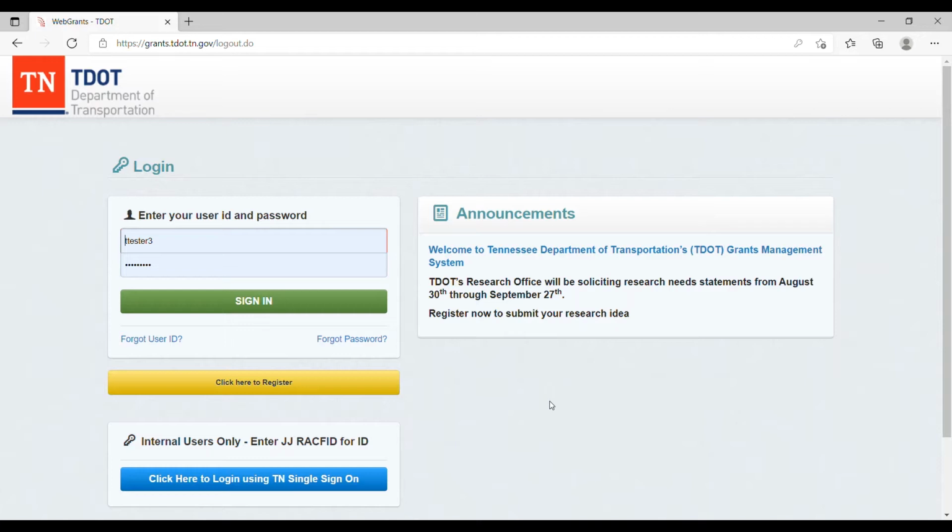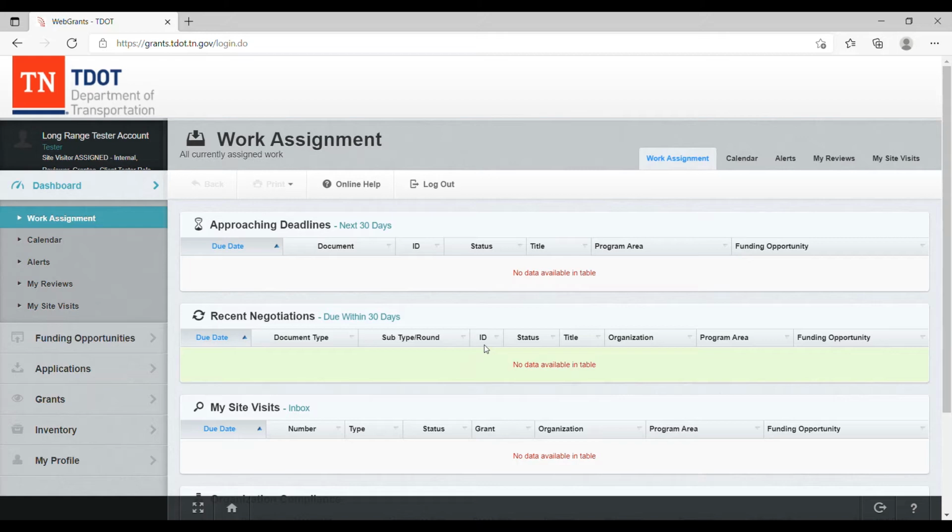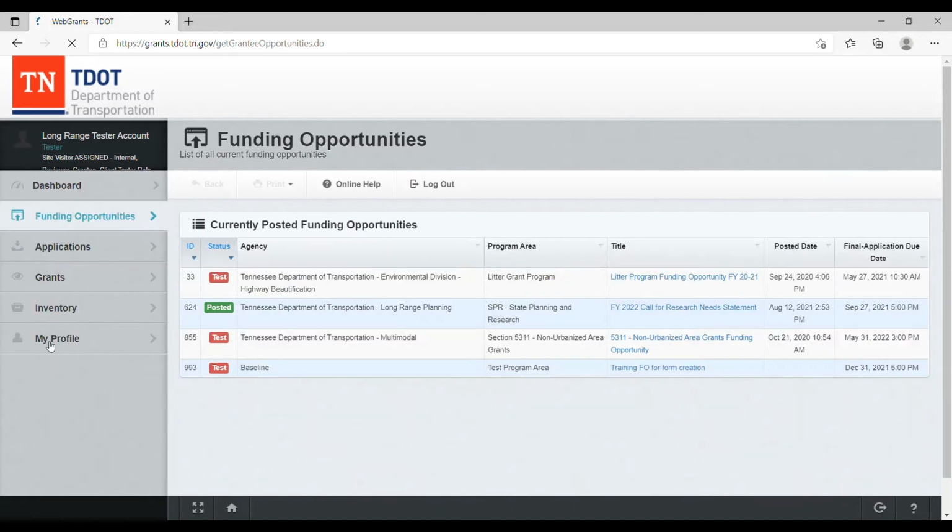First, you'll need to go to the new web grants application page located at grants.tdot.tn.gov/index.do. From there, you should already have registered previously. Our information is added here automatically, and we'll go ahead and sign in. From there, you'll see the dashboard that every applicant will see. And on the left-hand side, you'll see the funding opportunities. Go ahead and click that.